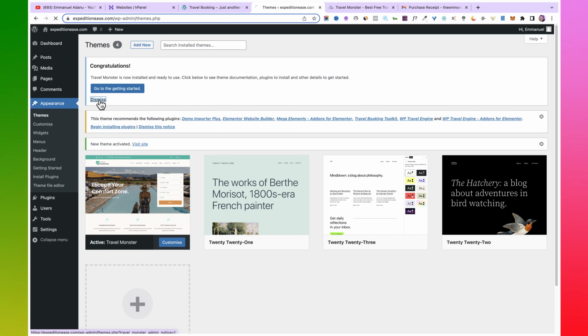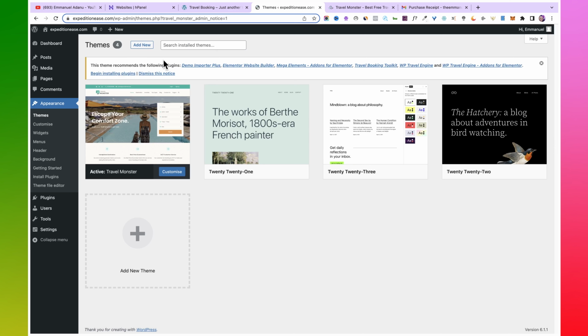I'm going to dismiss this. Now, this is very important. This theme recommends the following plugins: Demo Importer Plus, Elementor Website Builder, Mega Element Add-ons for Elementor, Travel Booking Toolkit, WP Travel Engine, and WP Travel Engine Add-ons for Elementor. So we need all of these plugins in order to be able to maximize our Travel Monster theme.